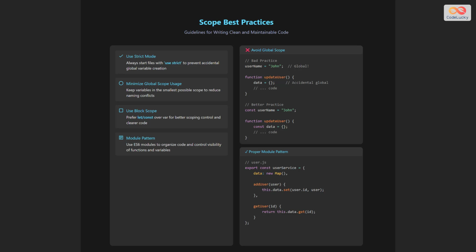Let's see some examples. In the bad practice code, variables are accidentally created in the global scope, which should be avoided. Always create the variables in a local scope, using let or const. In the second example, we see how we can use modules to organize the code and control the visibility using the export keyword. By implementing these practices, you can make your code cleaner and easier to maintain.